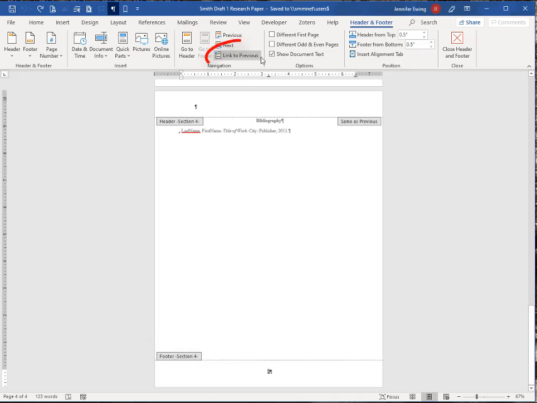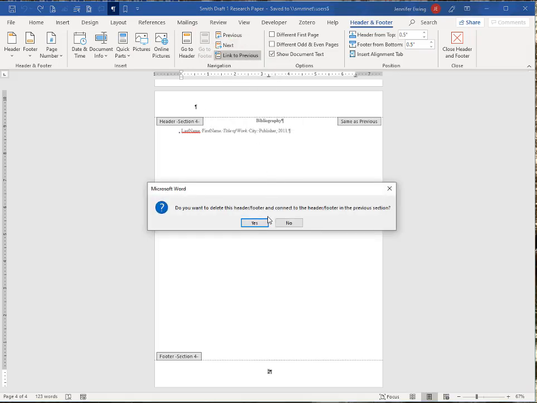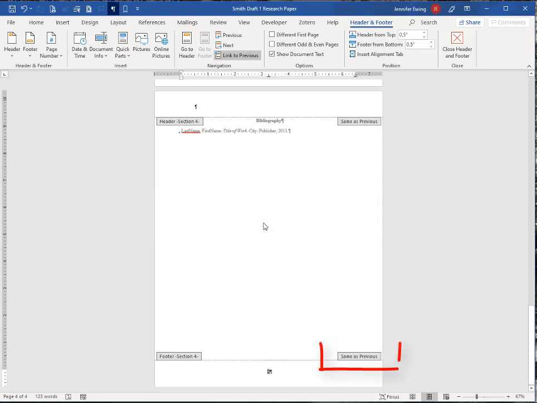The Link to Previous button will link or unlink the sections of the paper. When you click on the Link to Previous button, the Same as Previous note on the lower right will indicate whether the current section is linked to the previous section. Its absence indicates there is no link.